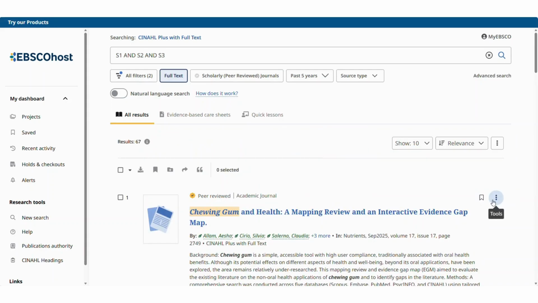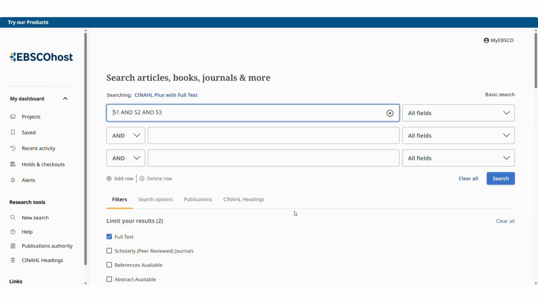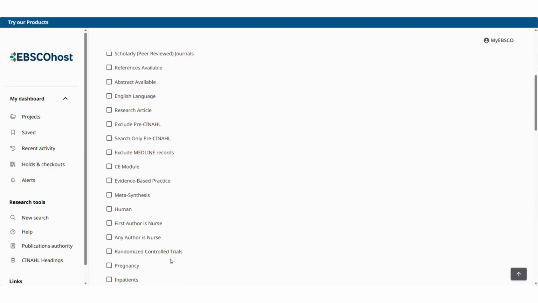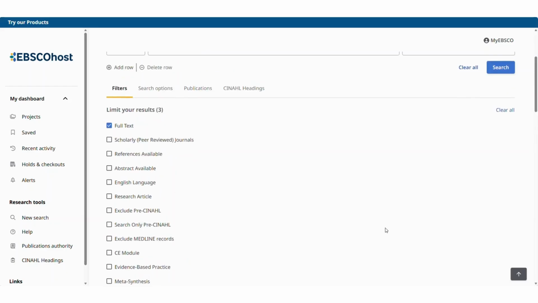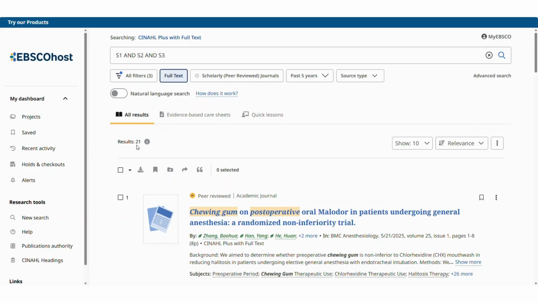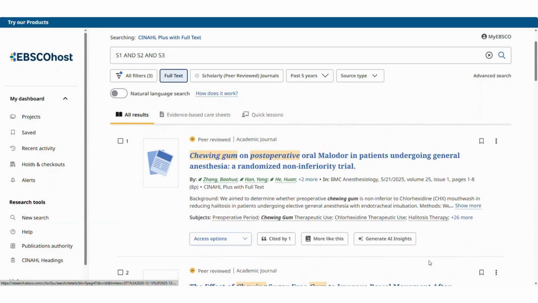Now, if you remember earlier, I mentioned that we have levels of evidence. If you want to limit the results to a specific level of evidence, you can go to the advanced search, scroll down in the filters, and limit this to, let's say, randomized controlled trials, and I'll click on search. So here are the results. We've got 21 resources. I'm going to scroll down and click on the title.